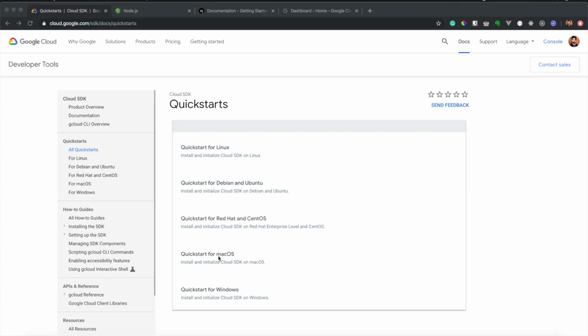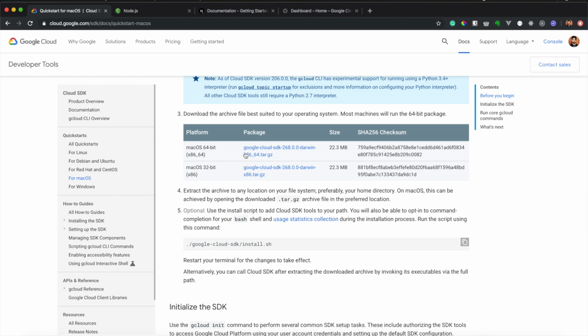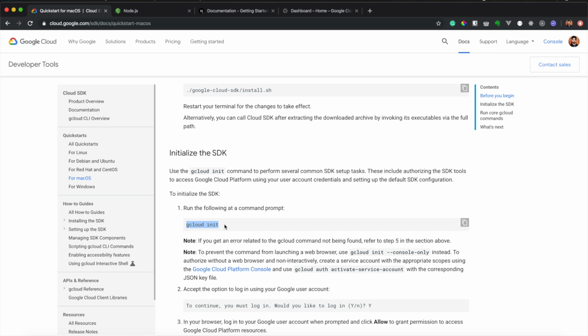You need to actually install the Cloud SDK. So you just need to download it and run this command on your terminal. And then you need to gcloud init and log in into your account.